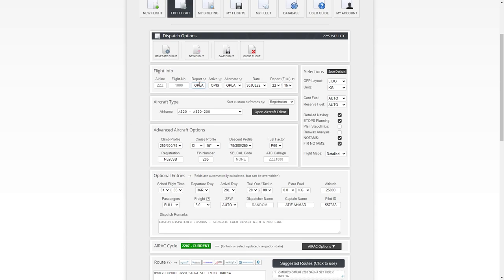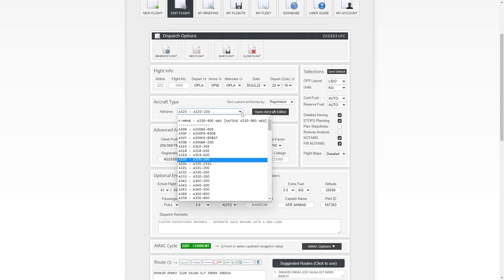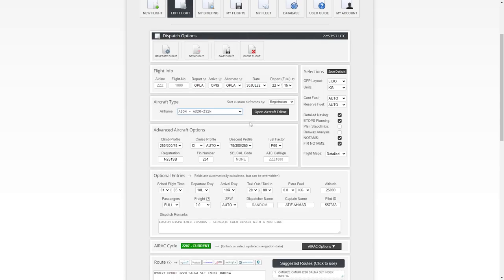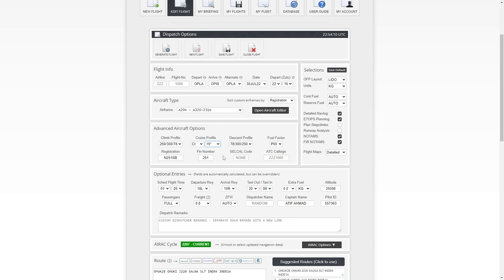So over here, the departure airport will be OPLA, arrival will be at OPIS, and the alternate airport is, again, I've selected Lahore. You can select any other airport as you want. For the airframe, it's Airbus A320 Neo, so you can select this one, and all of the calculations will be done accordingly. You can ignore all this information. Just for the cruise, select 15. This was actually the cost index that I selected earlier and explained it to you.